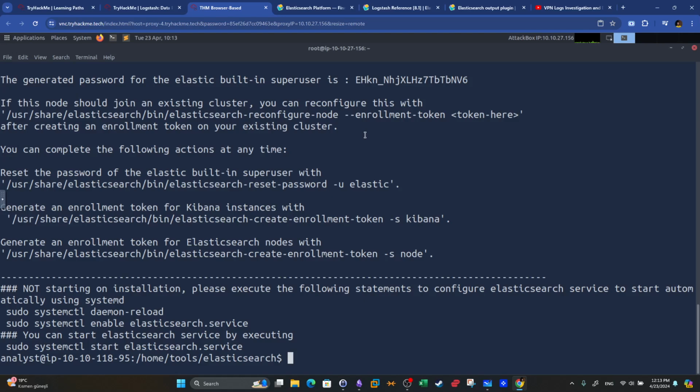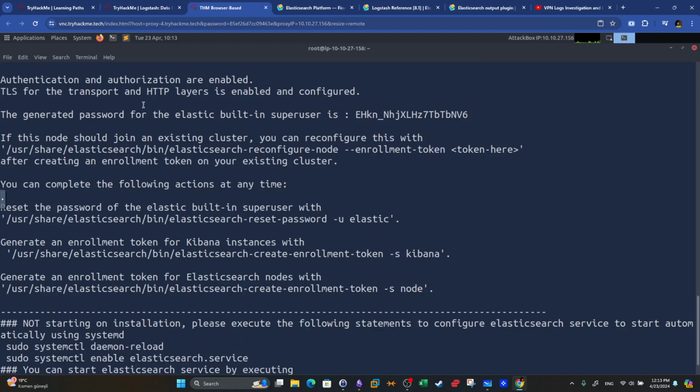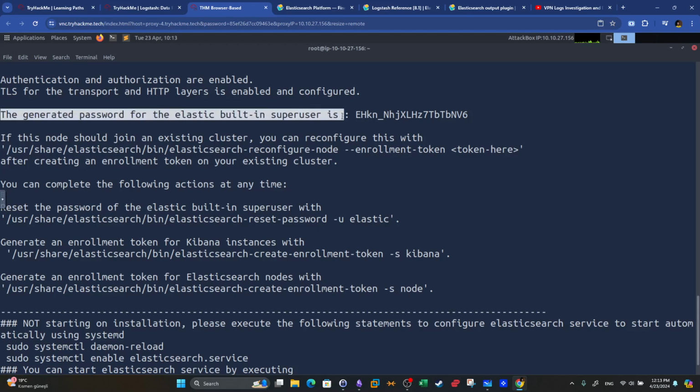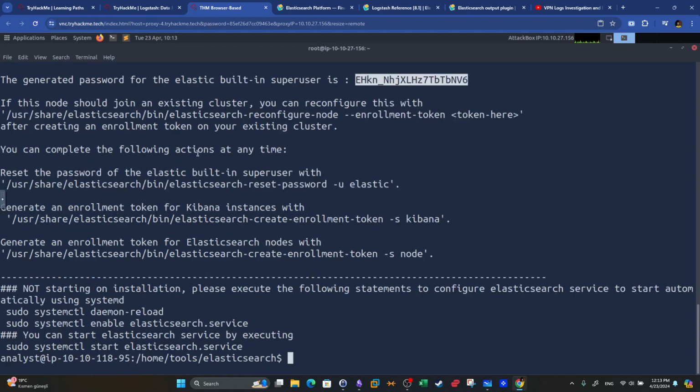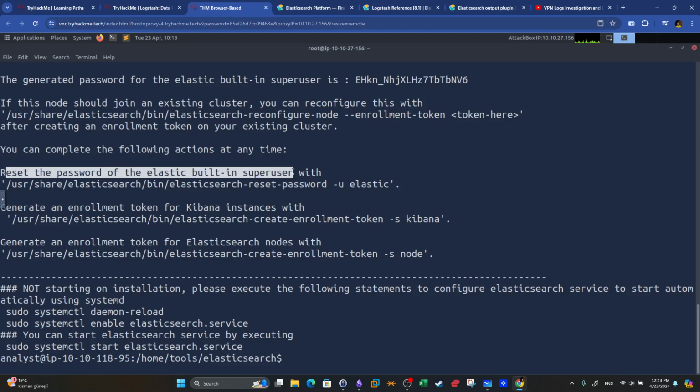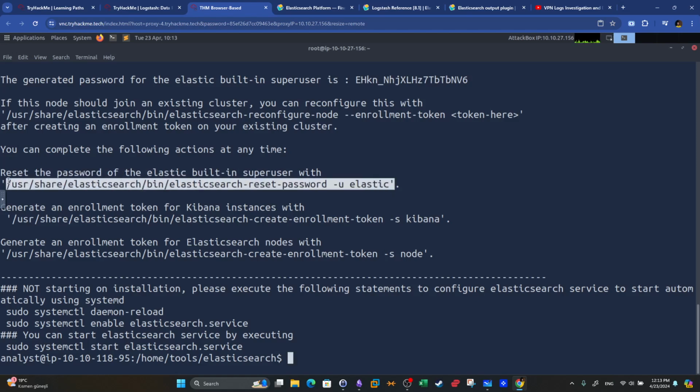After the installation is finished, it's worth taking a look at the output. So first we have to note down the user and password. This line, the generated password for the Elastic built-in superuser is this. We're gonna have to take this and copy it. And then let's take a look at these lines. Reset the password of the Elastic built-in superuser with. If you want to reset the password, that's the command.